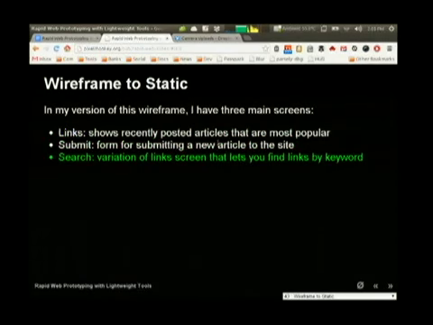So in my version of this wireframe, which I showed on the screen briefly, I basically had three areas of functionality: links, submit, and search. The links look just like Reddit. The submit was a new form that you would get to, and search was a way for you to filter down all the links that have ever been submitted to the site.